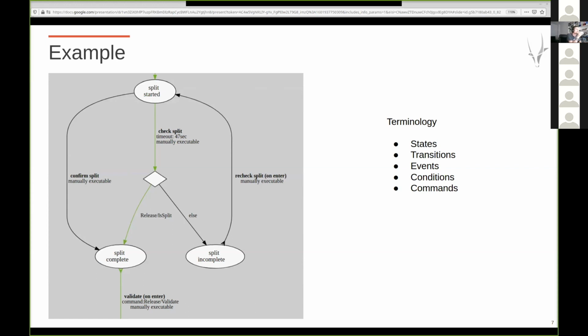And commands are something that you can see at the very bottom with validate. So here we execute something in PHP. The conditions are checked in PHP, that's the release is split here. But also the commands are something that can be directly connected to PHP code. So conditions and commands we'll talk about later. But all right.